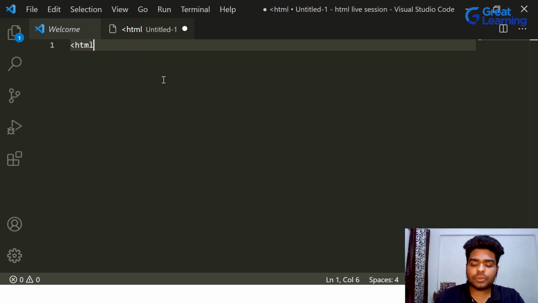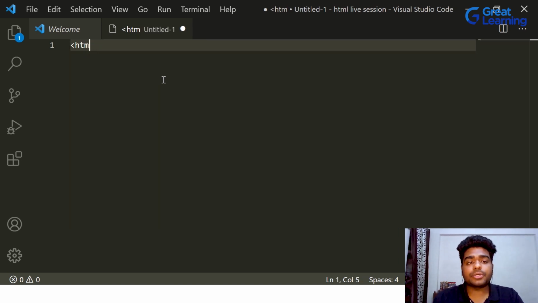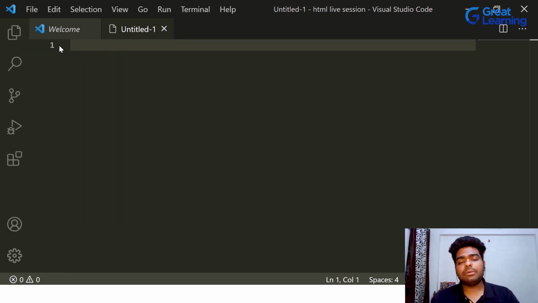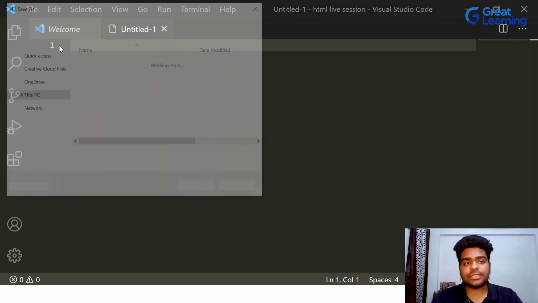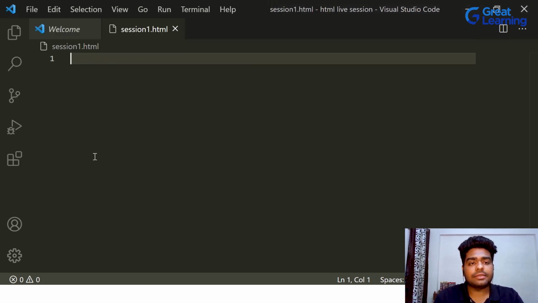Now if you see here, my code is not coming in a colored manner, right? And it is not showing me the proper code also. If I write HTML, it should show me some options that there is a tag called HTML, right? It is not showing me that. Why? The problem here is that your file is not saved. For saving, you can do Control S and save it. Let's suppose I save it in my HTML live session folder. I'll just make it session1.html and I'll save this.